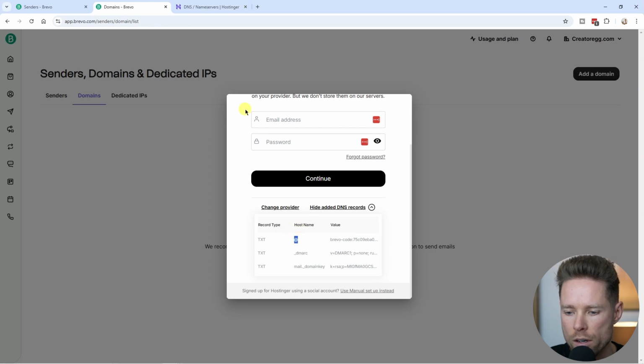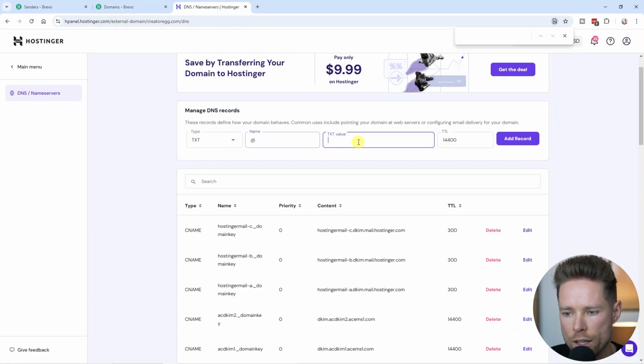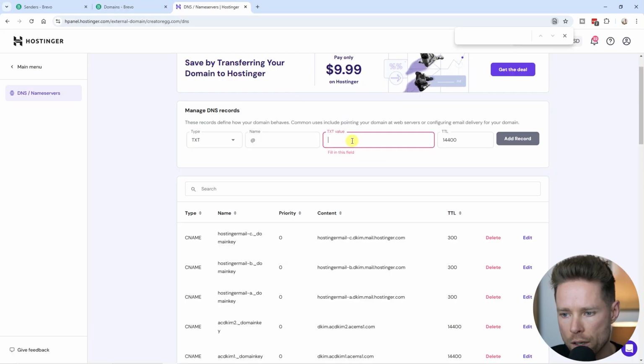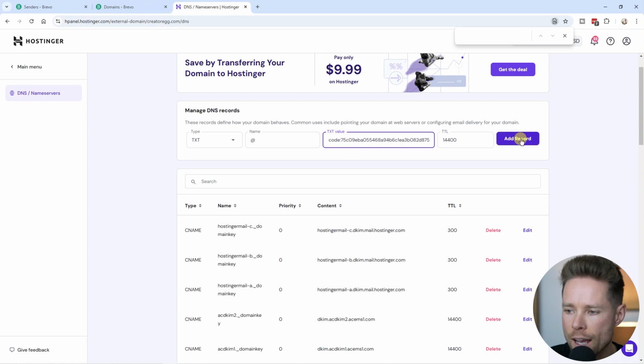I'm going to copy this first part, the host name. It's not that difficult. It's already here. Then the text value. I'm going to copy the text value and paste it in here as well. And I'm going to say add this record.